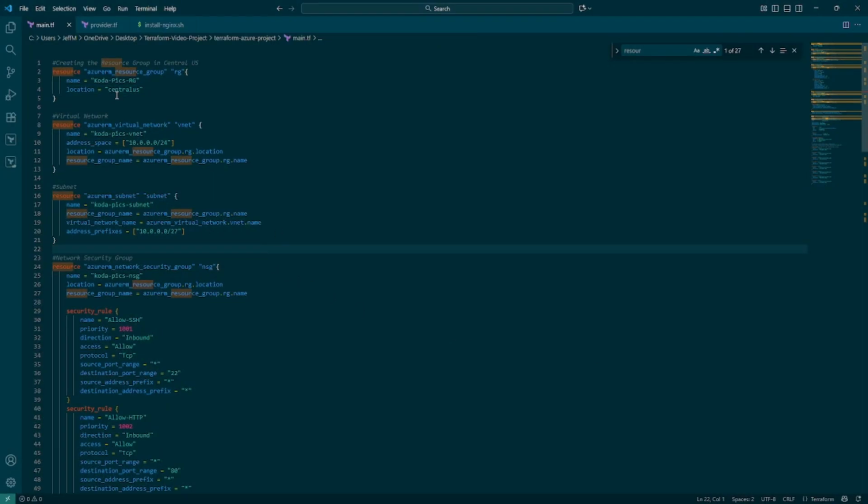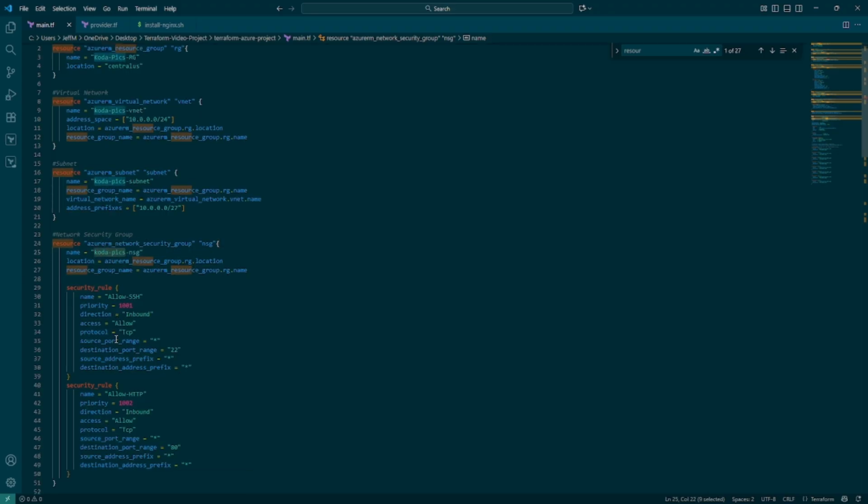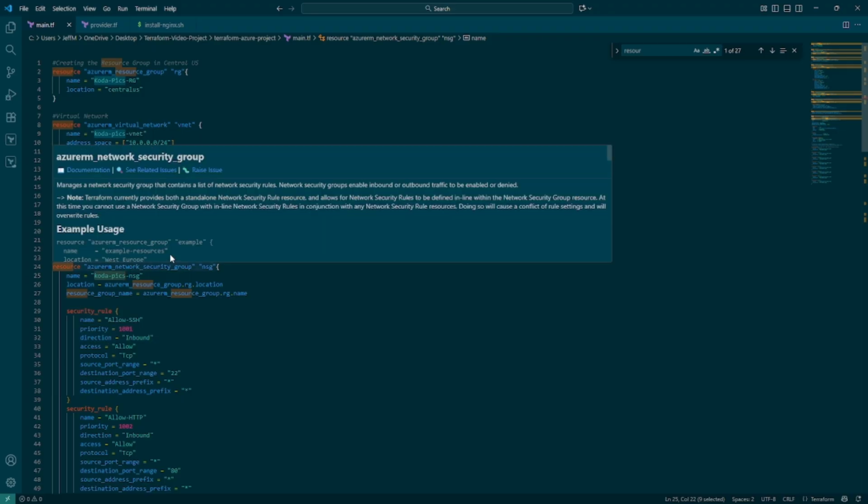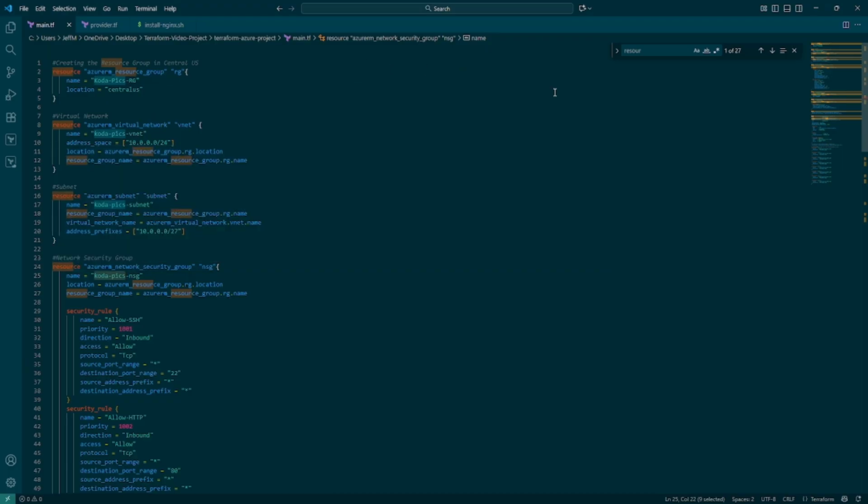I guess an example of this would be, you see Koda picks here a lot. So instead of using this, I can add a variable to make it where you could change all of these at once. So we're going to do that. And then we're going to also do like a tfvars file, which will just overwrite the default variables. So yeah, this is the first iteration of this project.